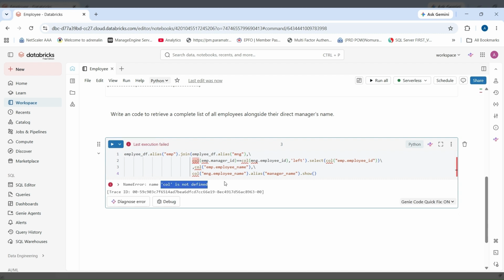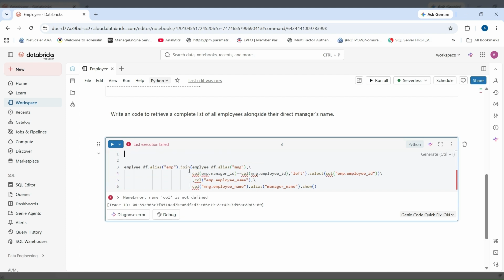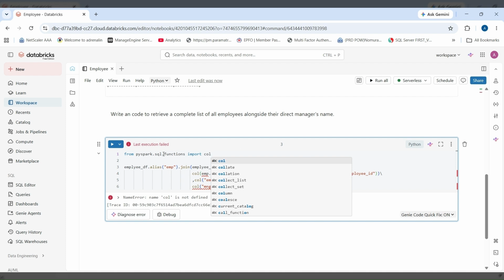Col is not defined. The third error we are getting is that col is not defined, because col is a function that we need to import from PySpark. So I am going to do from pyspark.sql.functions import. I could import all the functions, but let's import only the col function. Let's run the program once again and see what we will get.